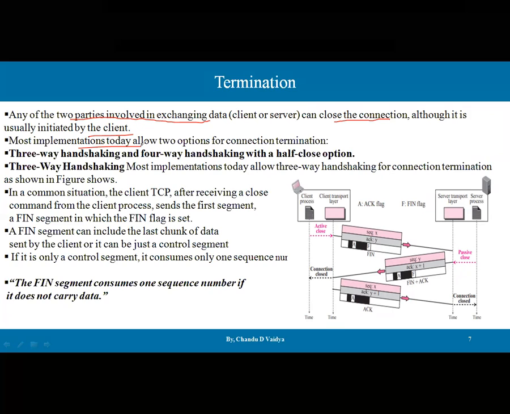Most implementations today allow two options for connection termination. One is the three-way handshake, and another is the four-way handshake with the half-close option. But most preferably the three-way handshake is used. Three-way handshaking is preferable. What happened with this?